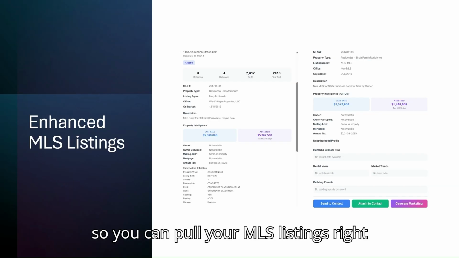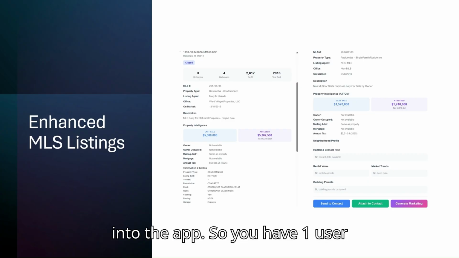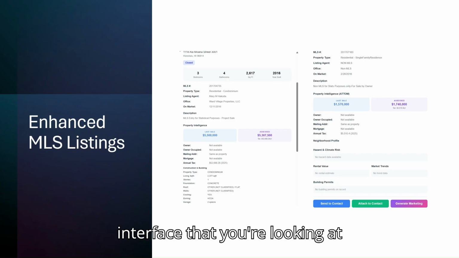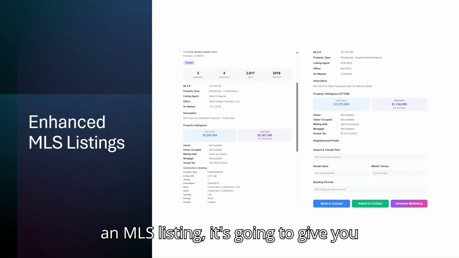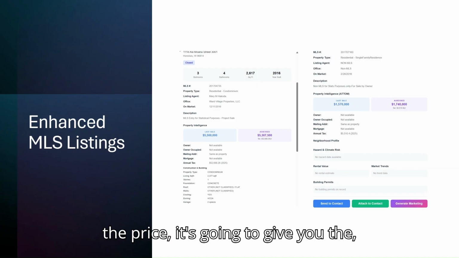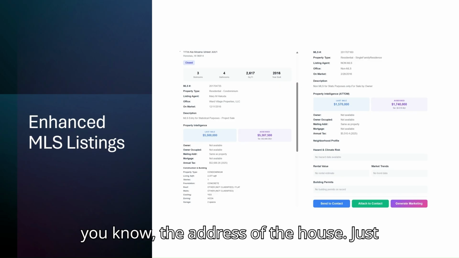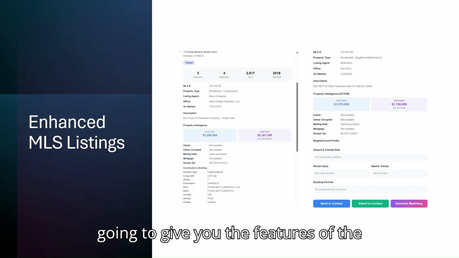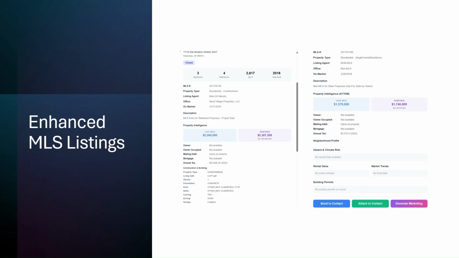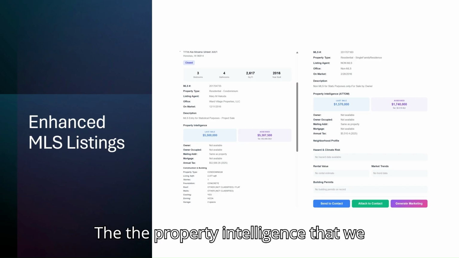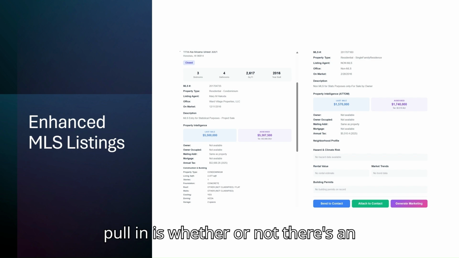These are enhanced MLS listings. As I said, it's integrated with the MLS, so you can pull your MLS listings right into the app, so you have one user interface that you're looking at everything. Generally, when you pull an MLS listing, it's going to give you the price, the address of the house, the features of the house, and a description of the house.